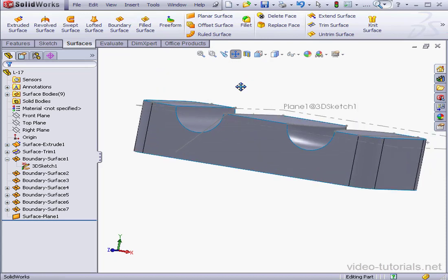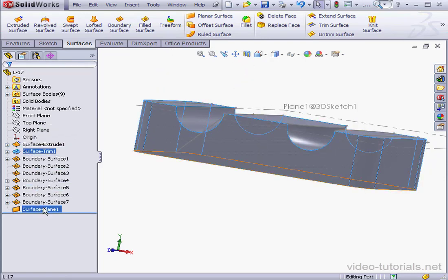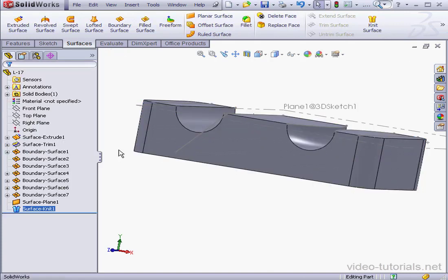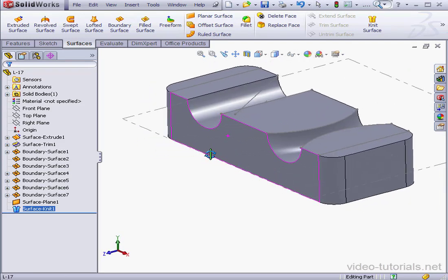OK, looking good. I need to knit these surfaces together now, so let's shift-select them in the design tree, and then click the Knit Surface tool. If you don't have any gaps, this option to form a solid will be available. I've checked it and clicked OK.